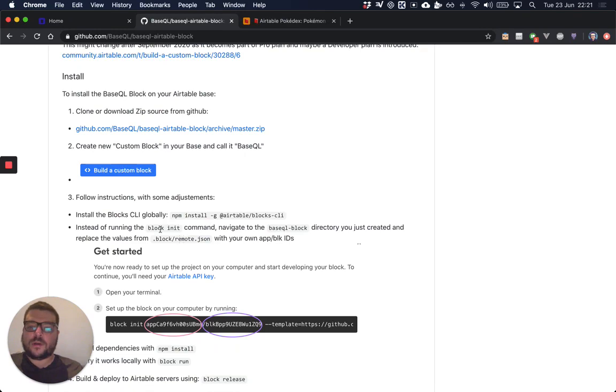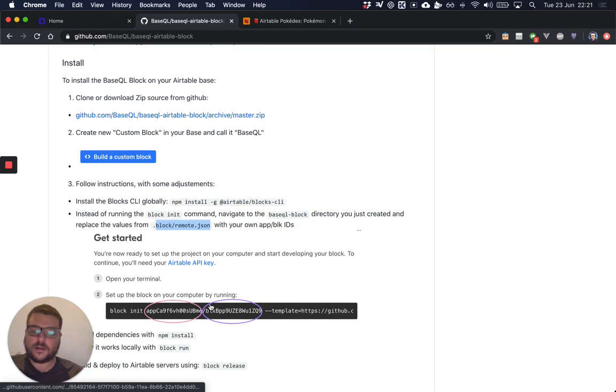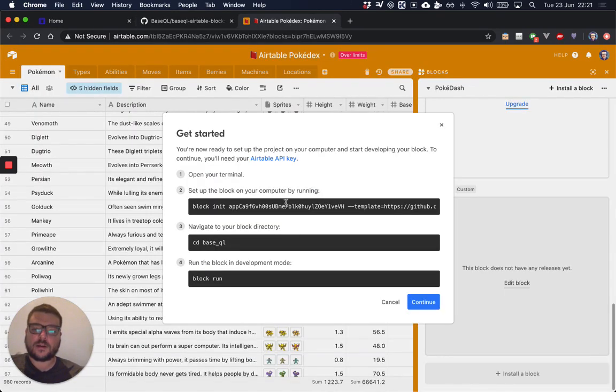Instead of doing the block init, you need to edit this file, .block/remote.json, and replace the values there with your own base and block IDs, which are the ones that have a circle here. It will be a different one each time you install a block. So you basically just need to copy and paste these values. Take note that the order is the opposite of that in the file. Just make sure, because I made that mistake several times already.